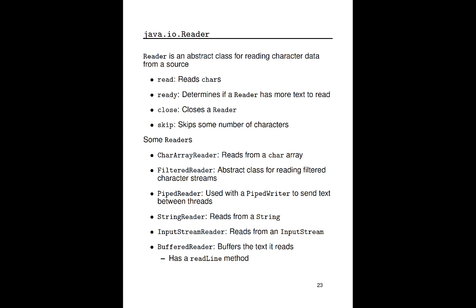And then there's buffered reader, which will buffer the text as you read it and deliver it to the read method. Buffered reader is the class that has the readLine method. So if you want to read a line from a file, from standard input, or any source, you would use a buffered reader, because it's the thing that has the logic to read ahead enough characters until you find the end of a line and then deliver that line to the caller.